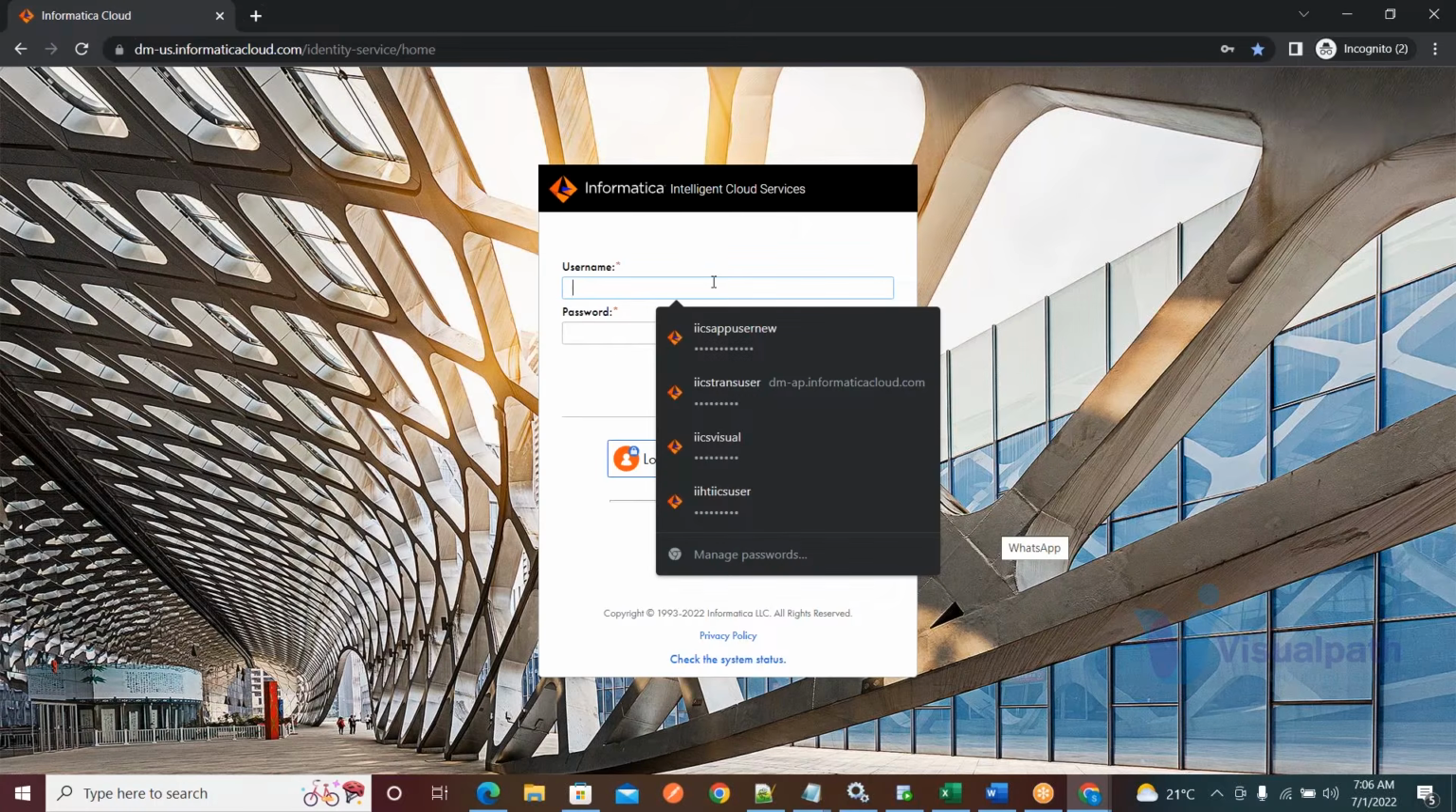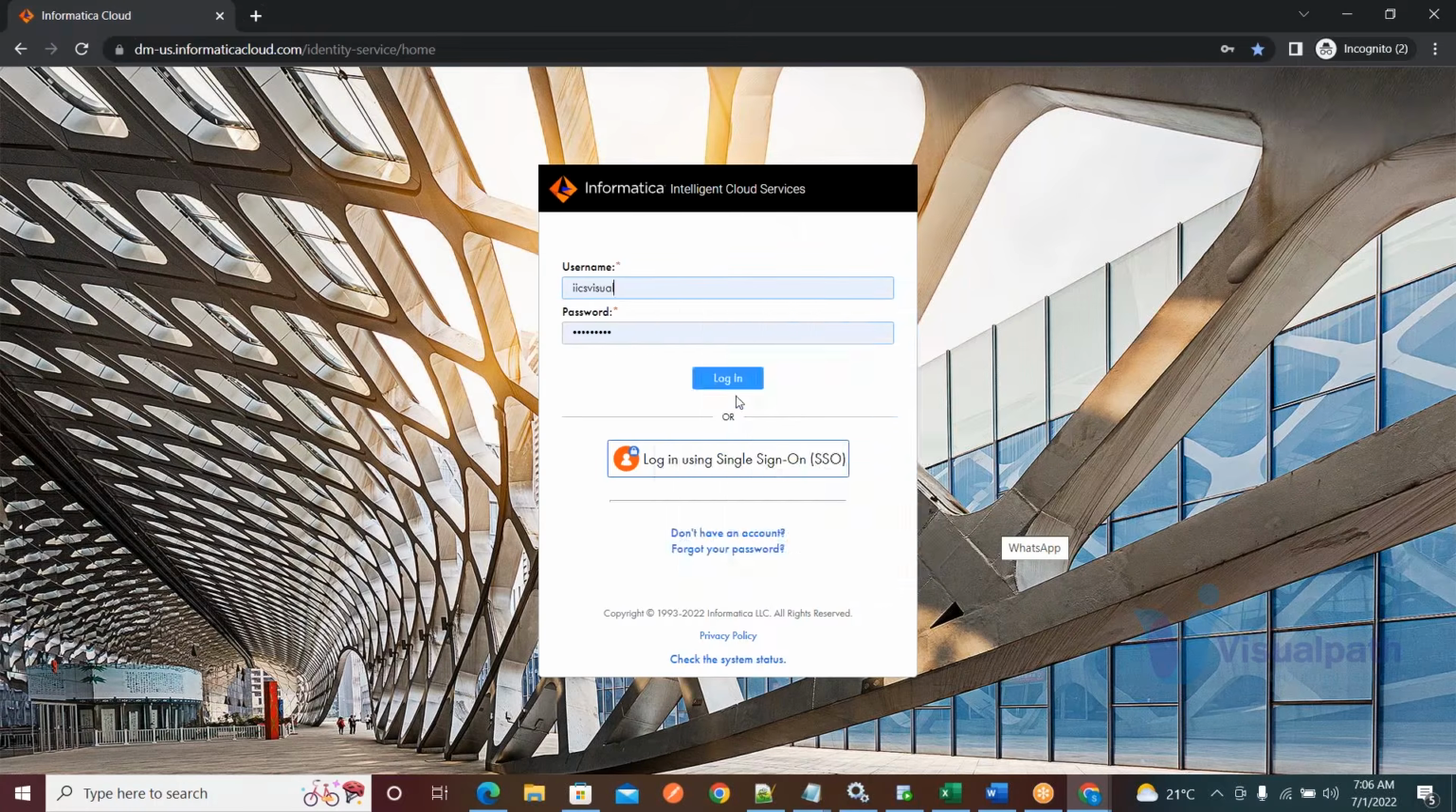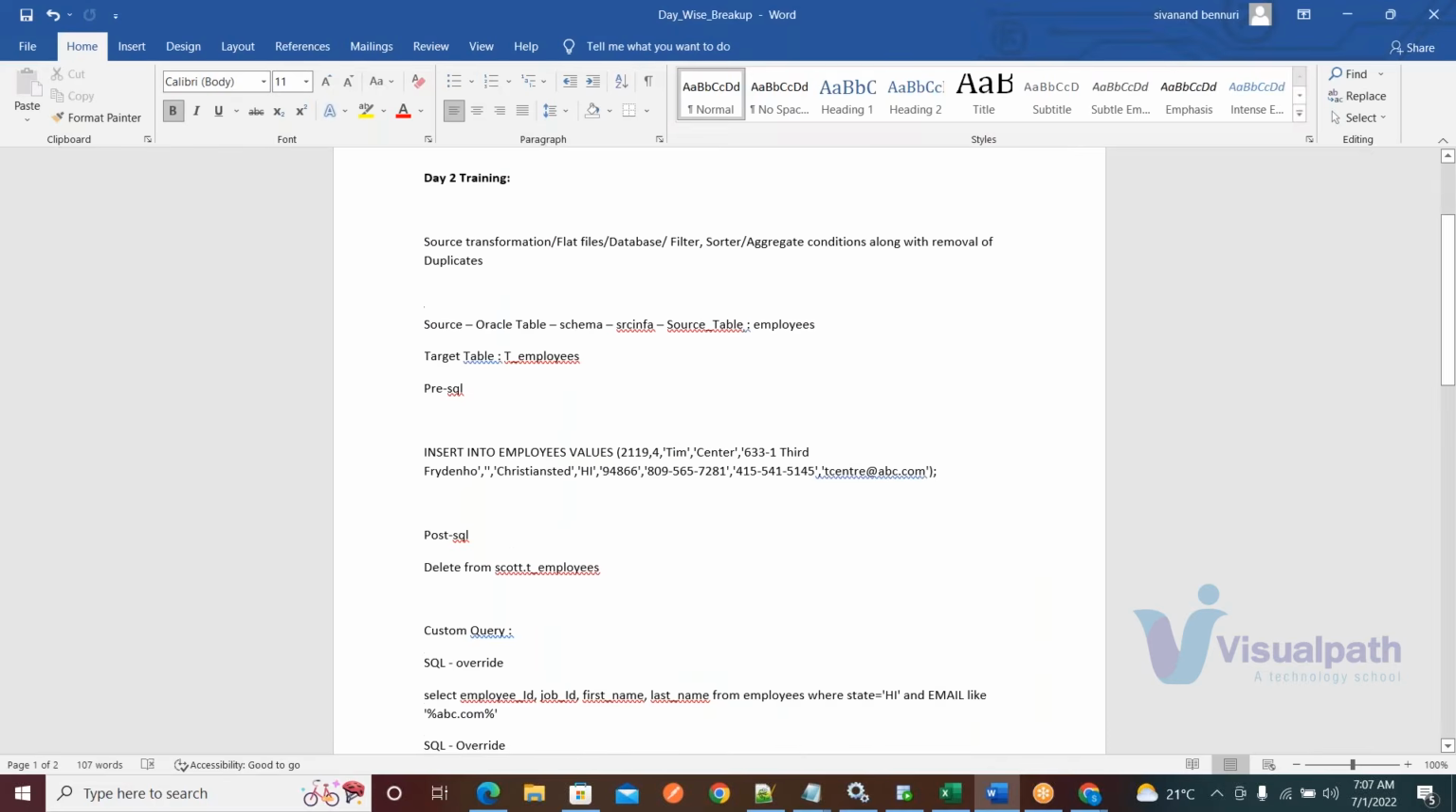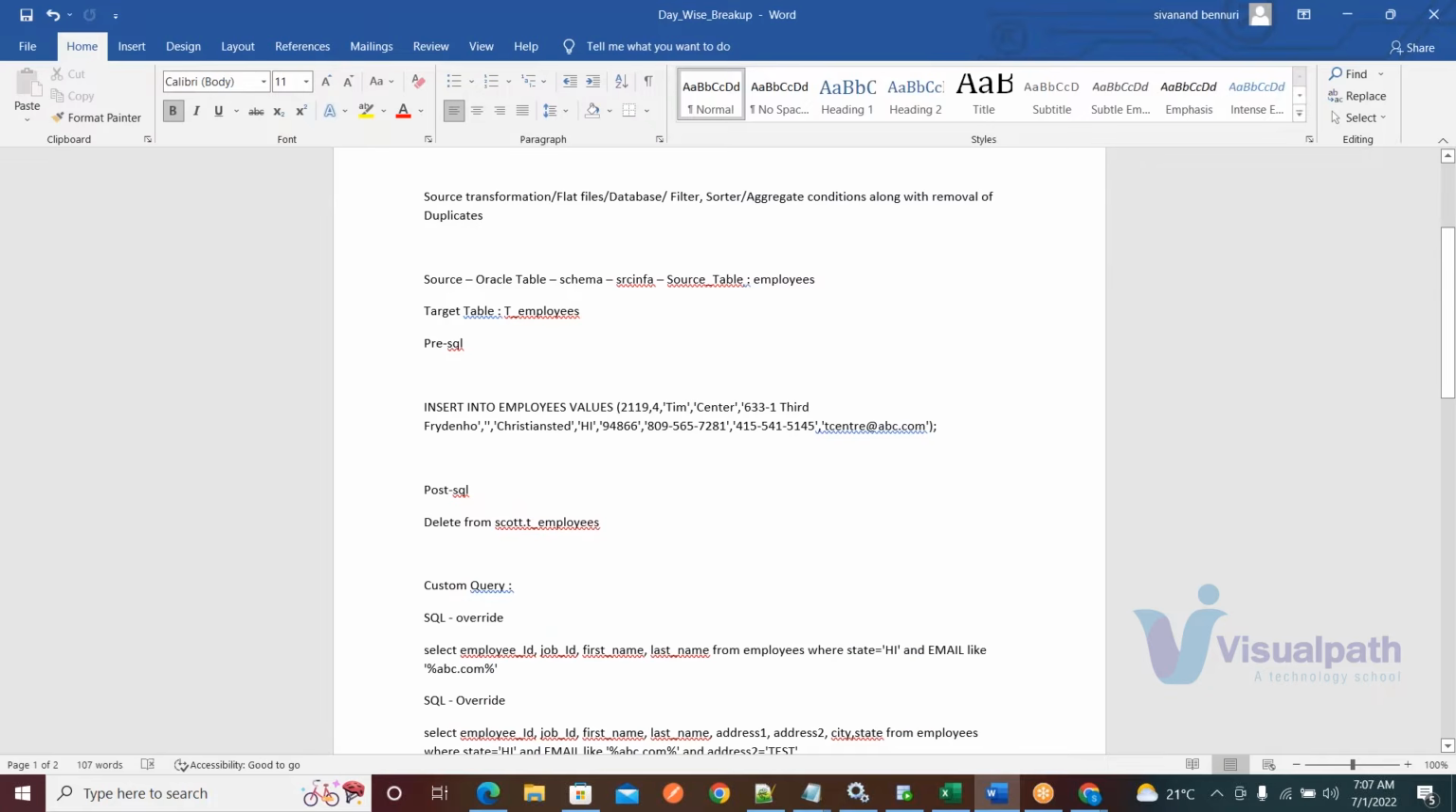So I'm logging into the URL, and today we'll discuss the source properties. We'll discuss loading source transformation, flat files, databases, filter, sorter, aggregate conditions, removal of duplicates. These are the things that are planned for today.